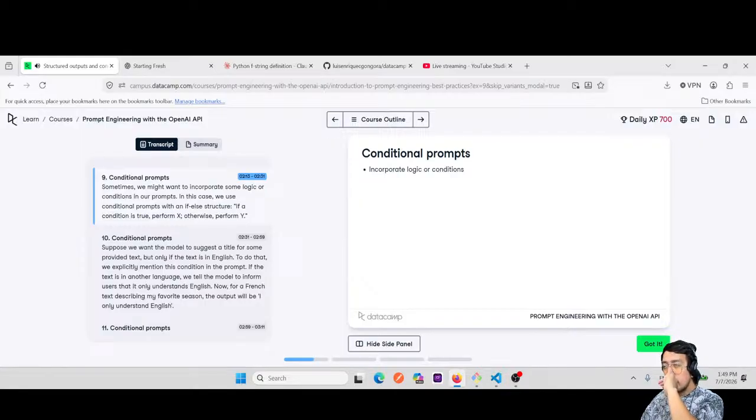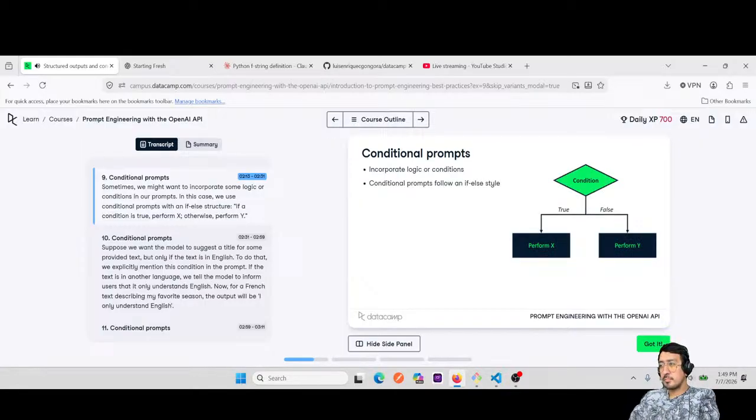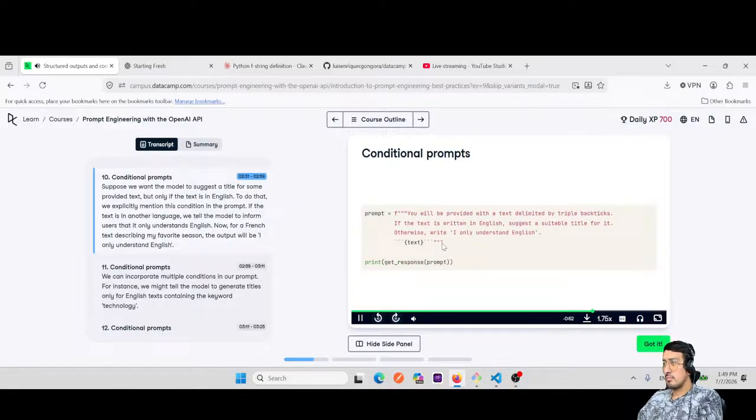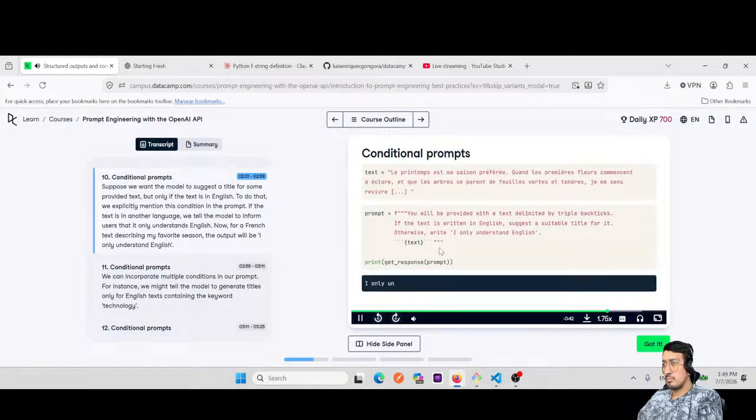In this case, we use conditional prompts with an if-else structure. If a condition is true, perform X, otherwise, perform Y. Suppose we want the model to suggest a title for some provided text, but only if the text is in English. To do that, we explicitly mention this condition in the prompt. If the text is in another language, we tell the model to inform users that it only understands English. Now, for a French text describing my favorite season, the output will be: I only understand English.